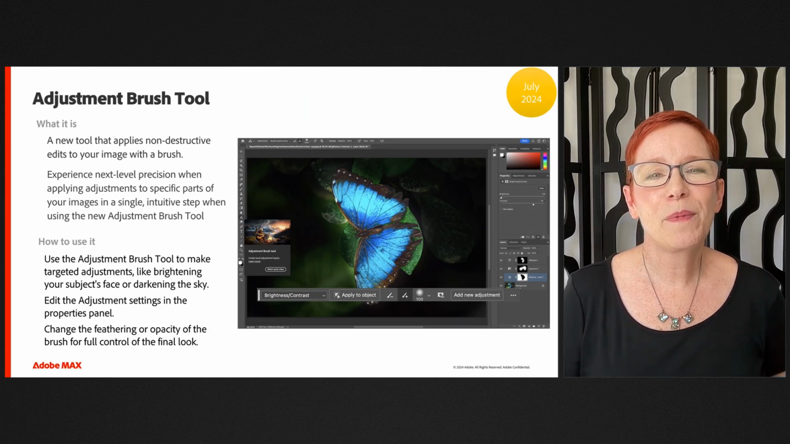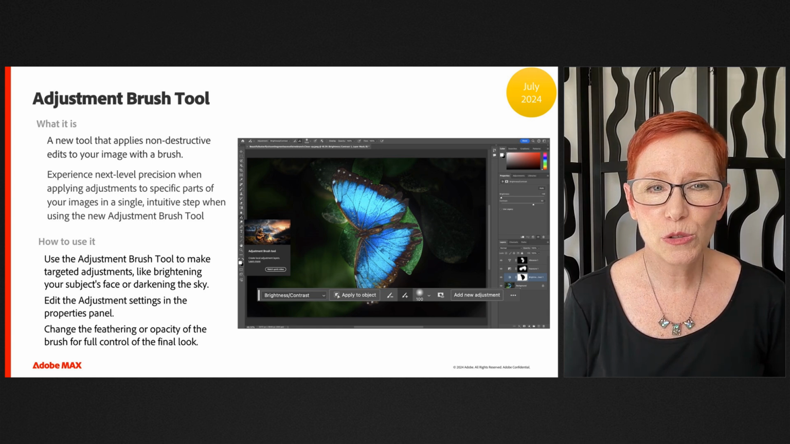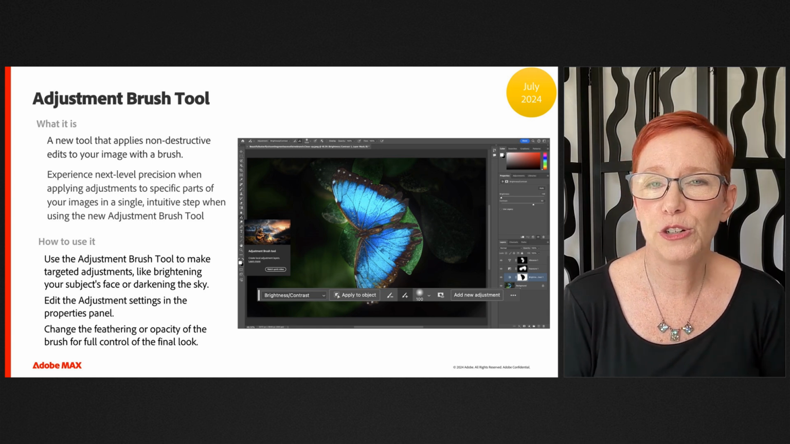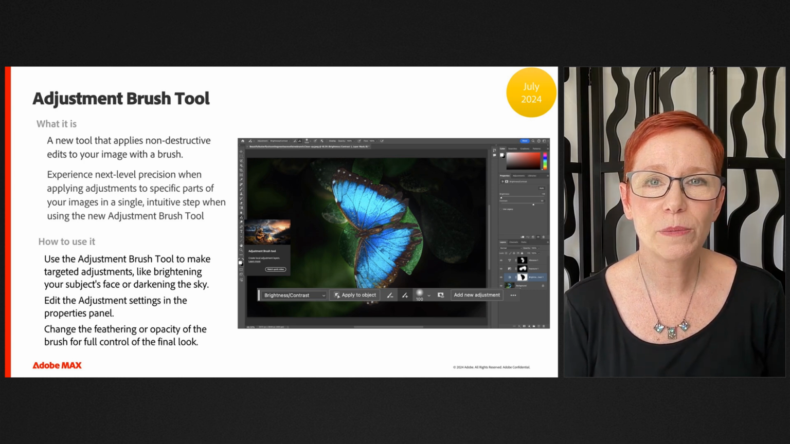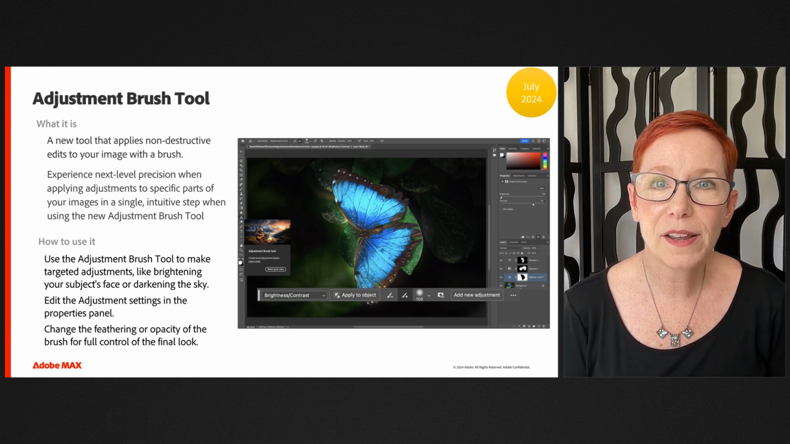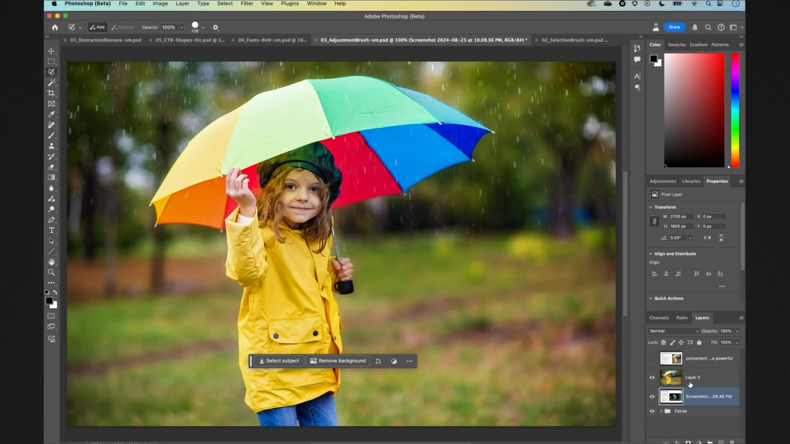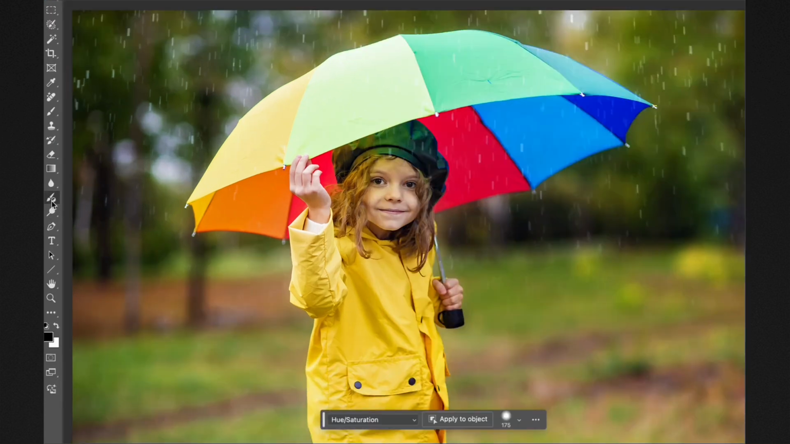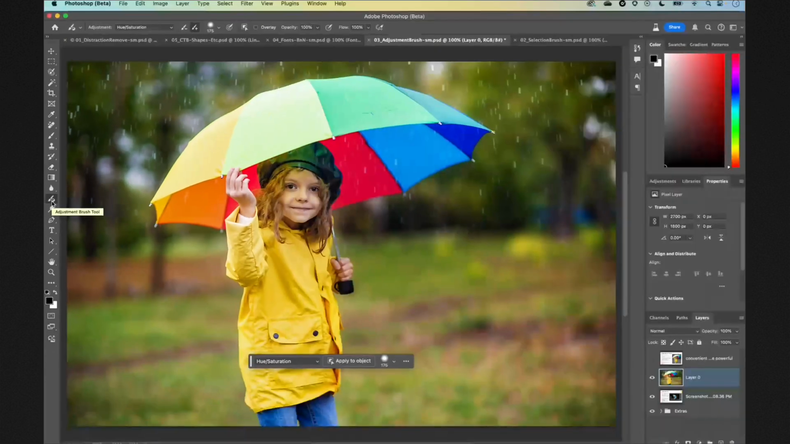All right, next up, I'm really excited to talk about the Adjustment Brush tool. This is a new tool that applies non-destructive edits to your image with a brush. And what we've done is we've combined and streamlined the steps of creating a new adjustment layer and applying where you want that adjustment layer to be. Let me show it to you in action. So I've got my layer here, and let me show you where this new Adjustment Brush tool is. Here in the toolbar, all on its own, the Adjustment Brush tool.